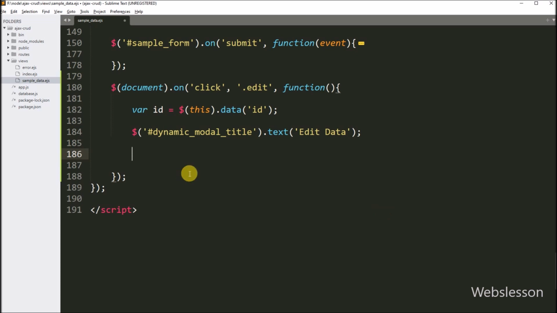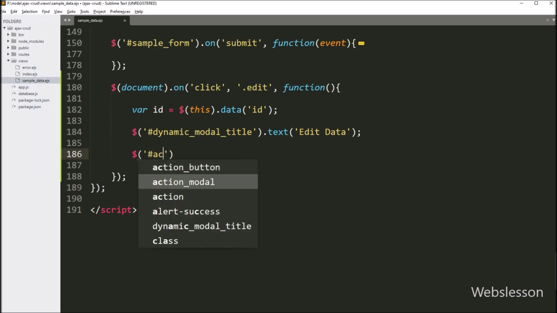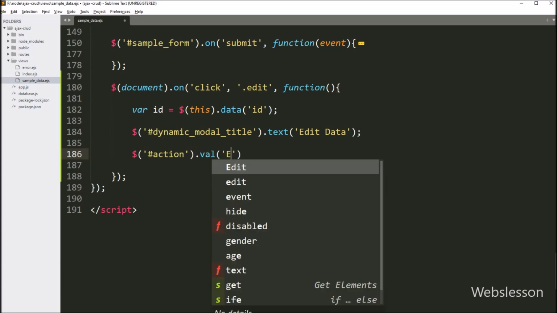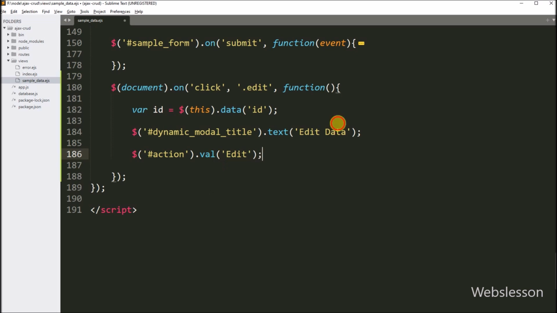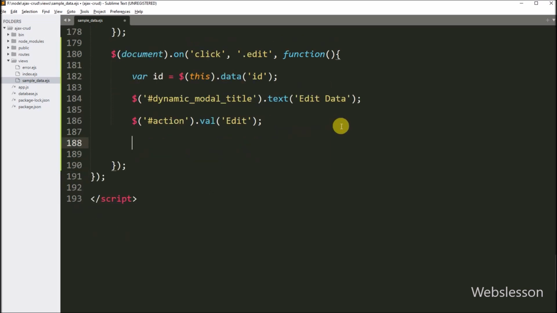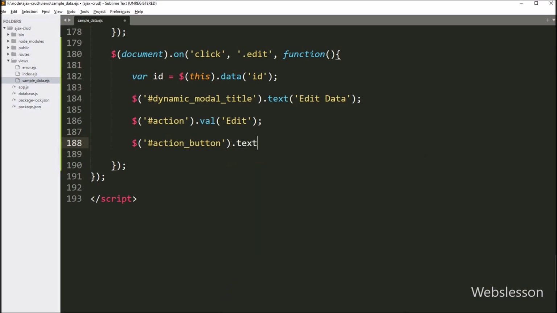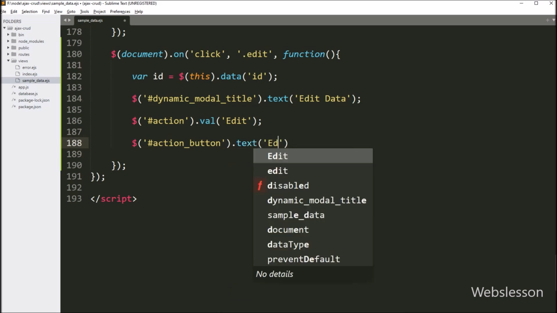After this, we want to change the hidden field value. For this, in the selector we write the input hidden field with id action, with the val function. Under this, we write edit, so it will change the hidden field value. Next we want to change the submit button value. For this, we select the submit button with id action_button with the text function, and under this function, we write Edit, so it will change the submit button text.